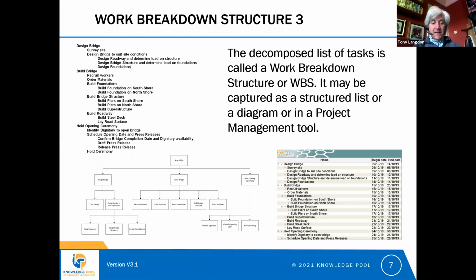Okay. So holding the opening ceremony is also broken down into these steps of identifying a dignitary that can open the bridge, scheduling an opening date, and holding the ceremony. So the structure in the top left of the slide and the structure in the bottom left of the slide are showing exactly the same thing. And we can also show the same information within a project management tool.